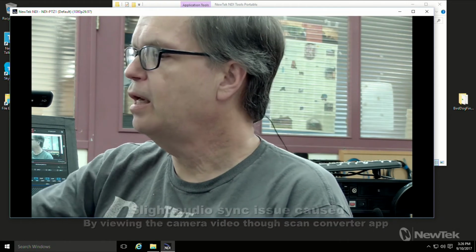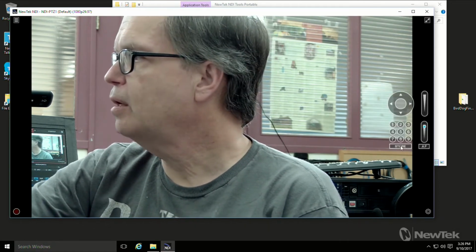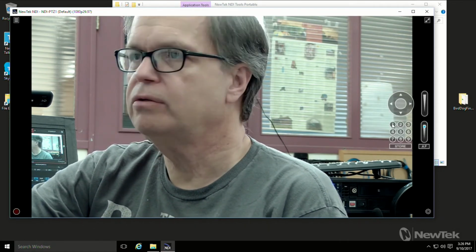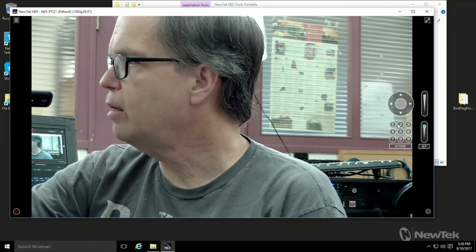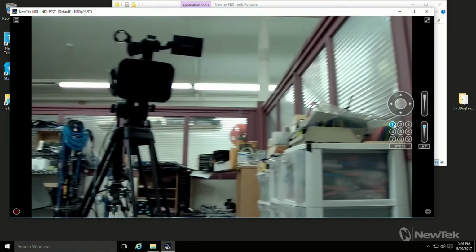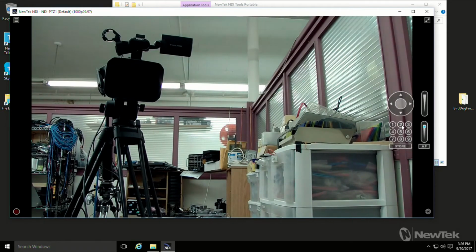So now if I want to move it around using the presets, all I have to do is click on a preset, and the camera will go to that position.